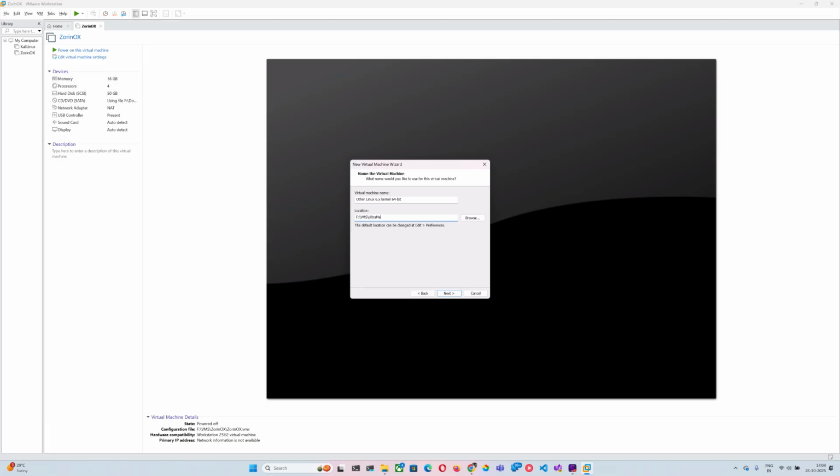a name like Ultramarine Linux. And I will give it, suppose, 40 GB. Next.